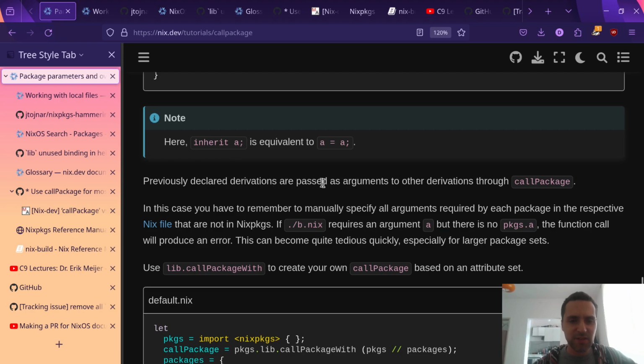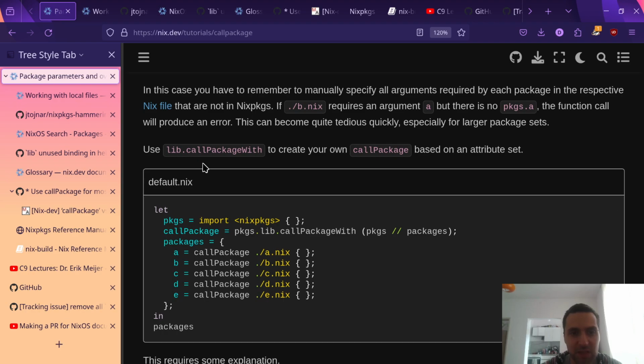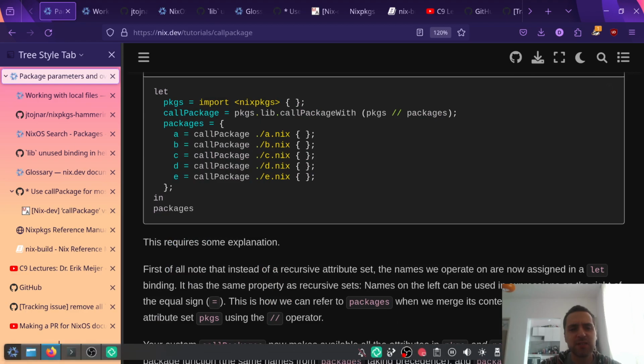Previously declared derivations are passed as arguments to other derivations through call package. In this case, you have to remember to manually specify all arguments required by each package in the respective Nix file that are not in Nix packages. If B.nix requires an argument A, but there is no packages A, the function call will produce an error. This can become quite tedious quickly, especially for larger package sets. Use lib.callPackageWith to create your own call package based on an attribute set. This would be an interesting exercise.